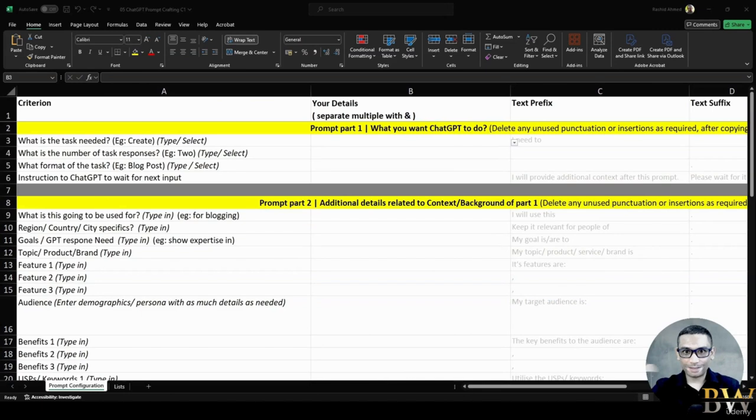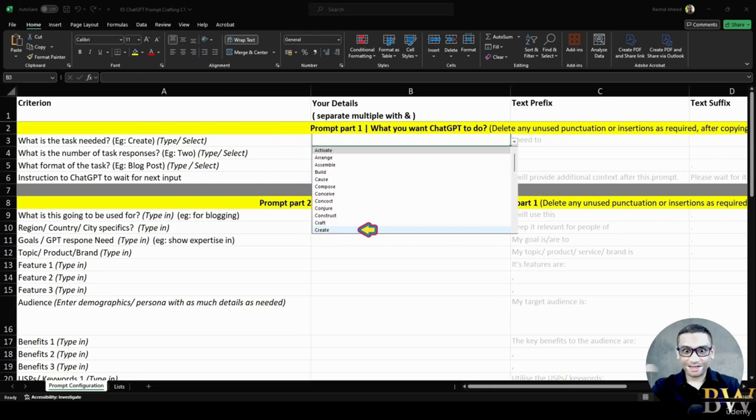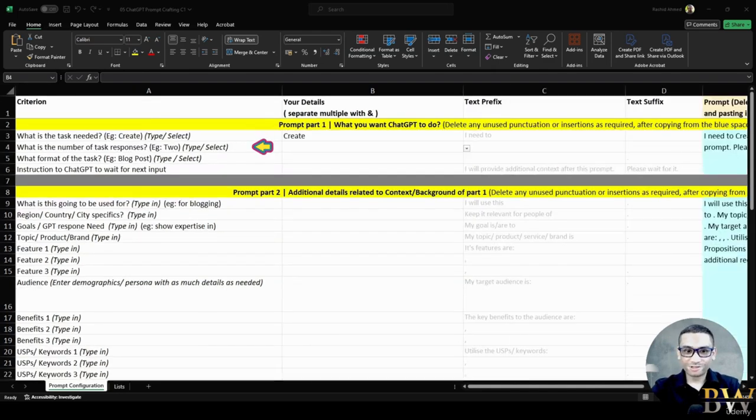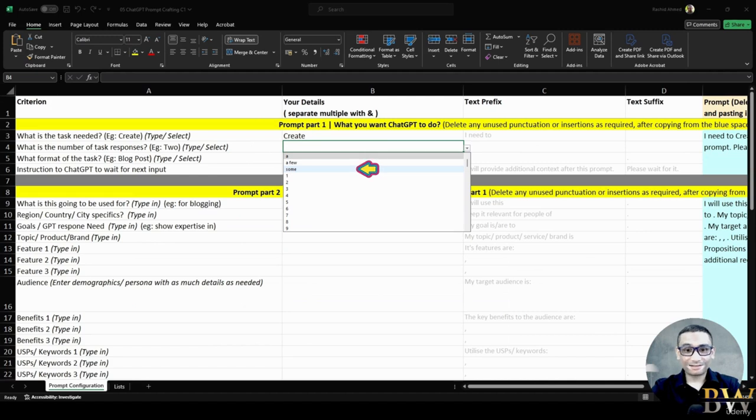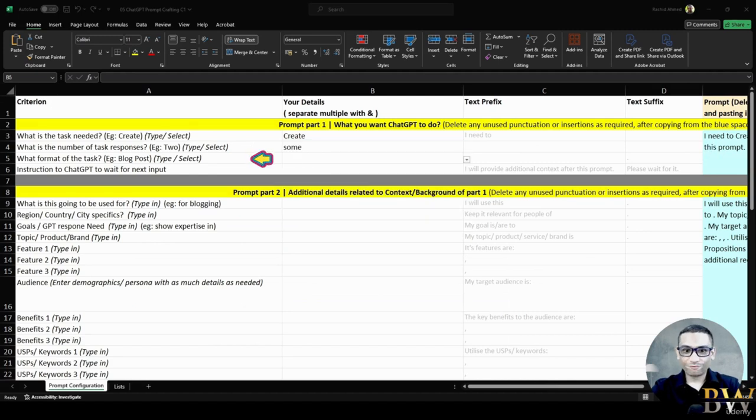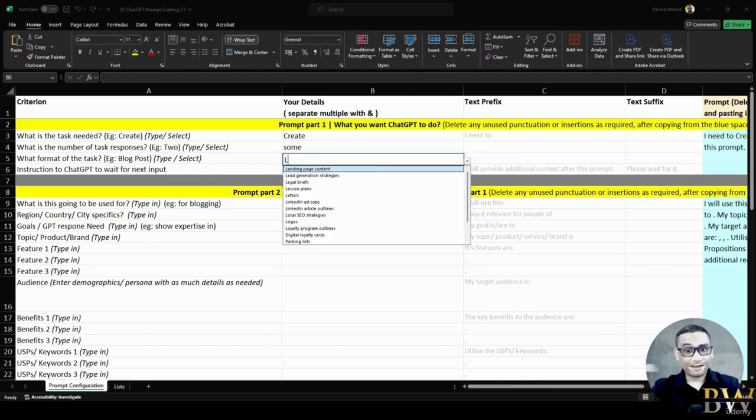For the purposes of this demonstration, let's assume the entire Digital 102 course series is taken in its entirety. I'll use that as the product, and I've prepared a document outlining it. So first, what's the task I need to create? So let me select that. What's the number of task actions? Open-ended, so let me select sum. Then, what is the format or output required? I need a landing page, so let me select that.